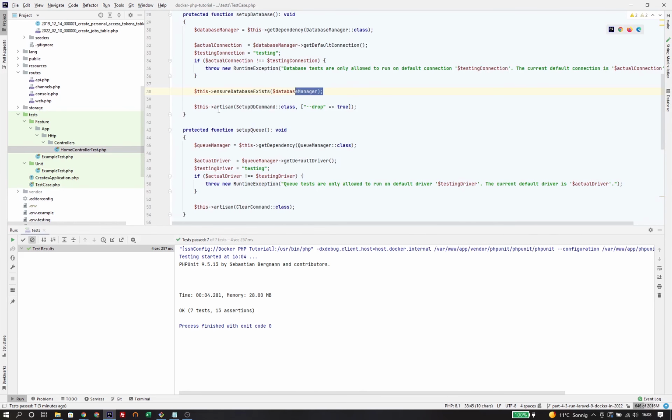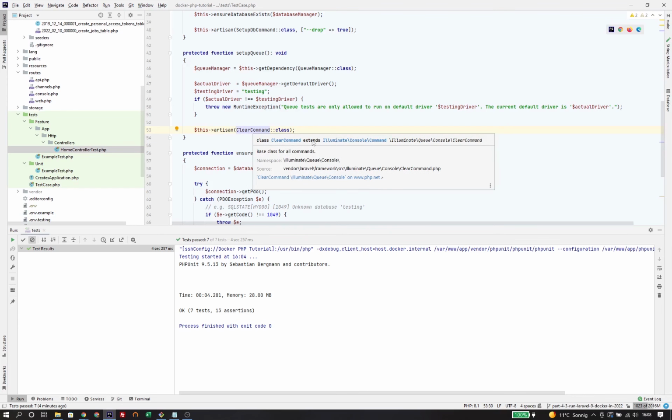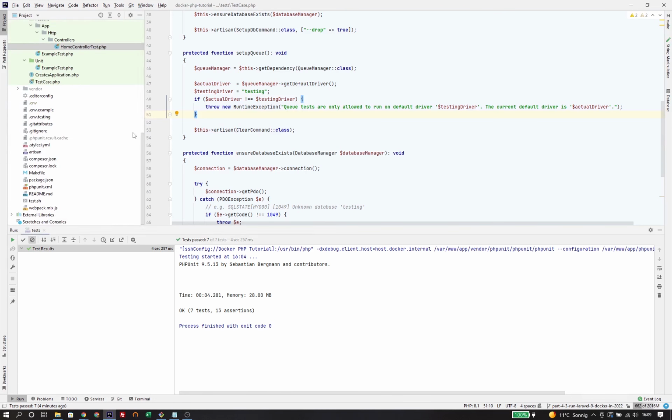Once this is ensured, then we use our setup.db command to create a clean slate. So we will ensure that all database tables are completely empty so that we can run our tests and guarantee that the result is always the same. And the same is done for the queue. So we will also resolve, in this case, the queue manager, ensure that we are on the correct testing connection, and then run the clear queue command. This is a native command from Laravel, and that will simply ensure that no jobs are on the queue any longer.